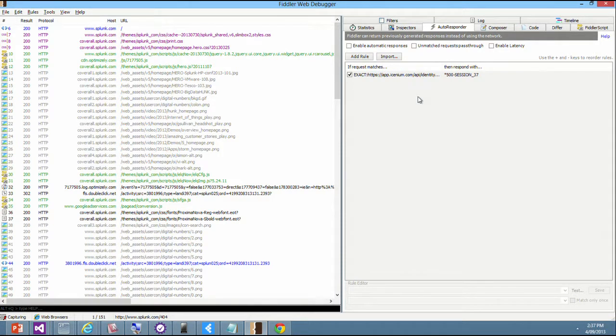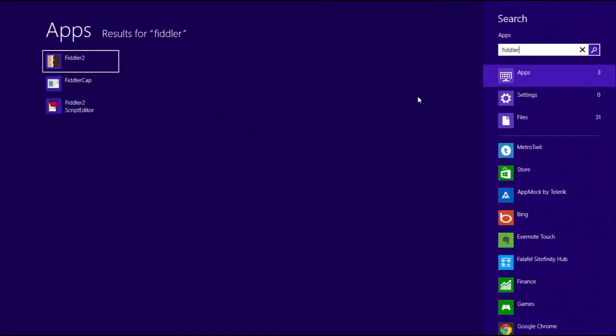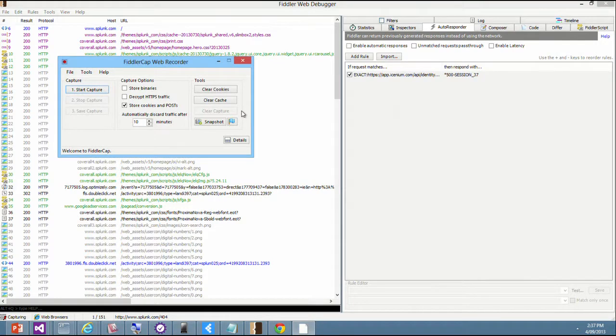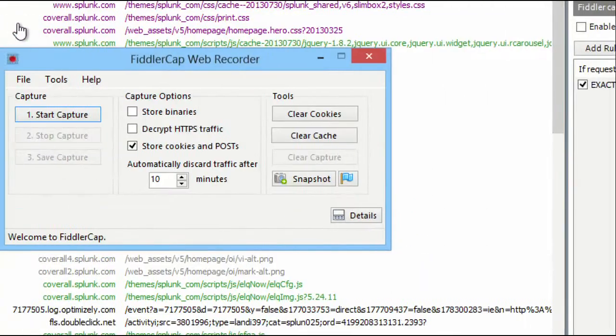There's another set of tools that relate to this. There's Fiddler Cap, which is a tool that you can give to your customers if they look at Fiddler and they're like, oh my God, I don't know what this is, there's lots of knobs and whistles. This is good to give to a customer if they're having problems.